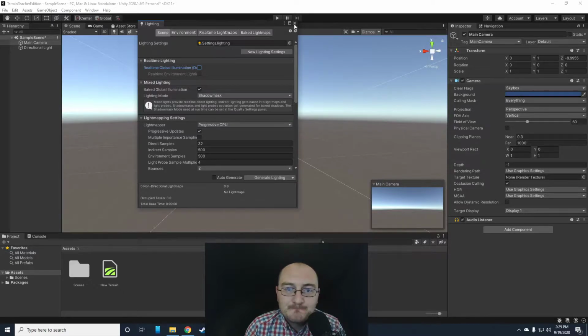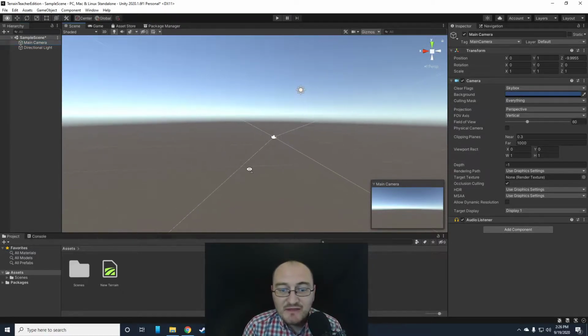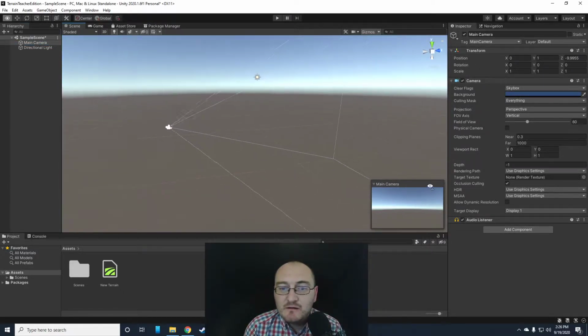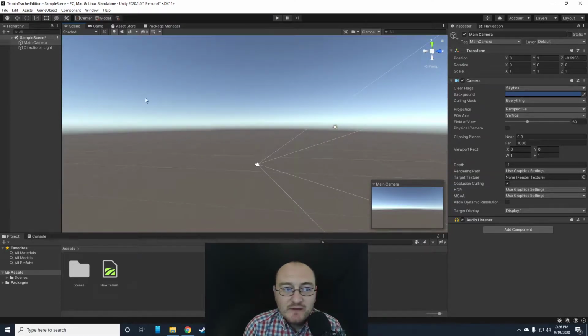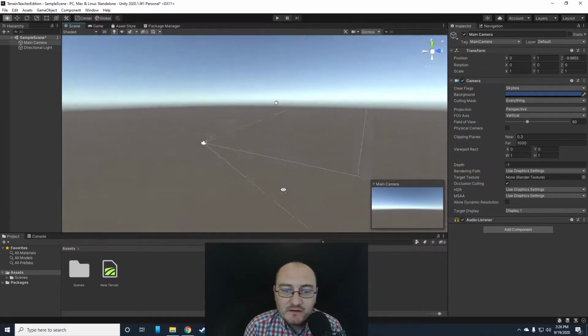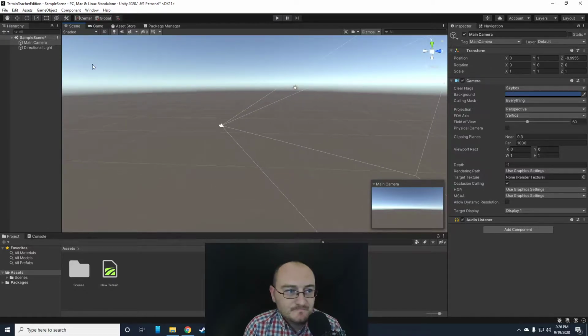Okay, so now that that is done, let's take a look at our default scene we have here. We have our main camera, our directional light. Well, let's put something in there.